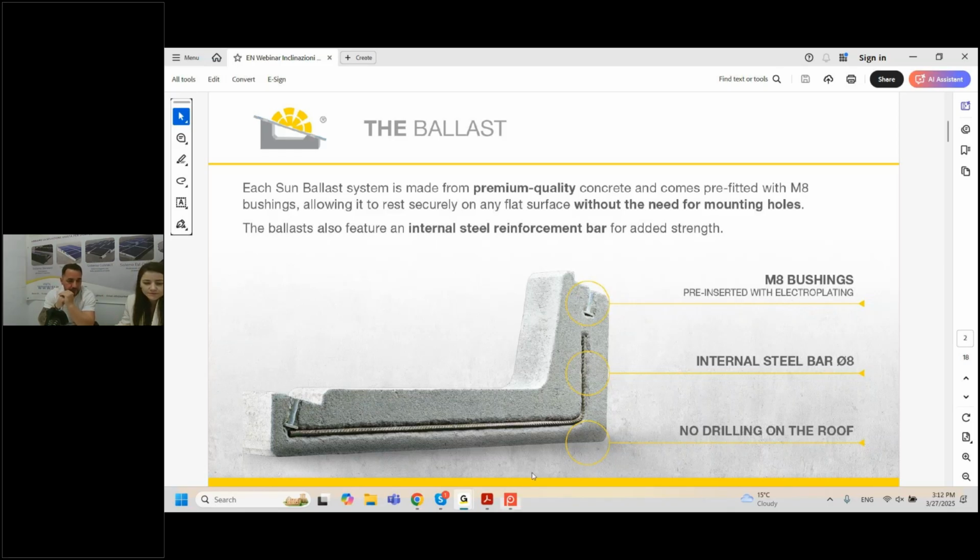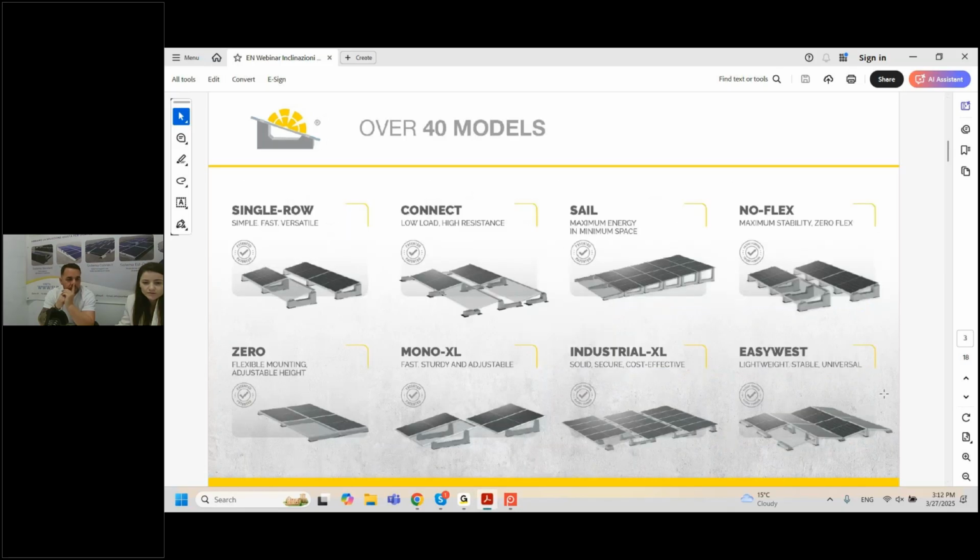Okay, let's proceed. So now we have the next slide. As we mentioned, we are specialized in flat roofs.